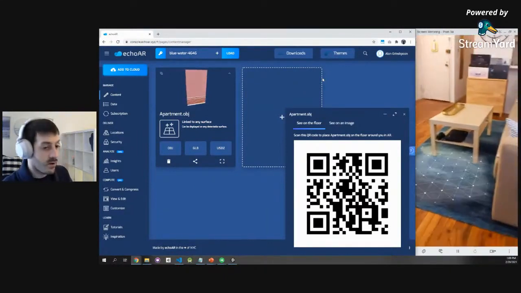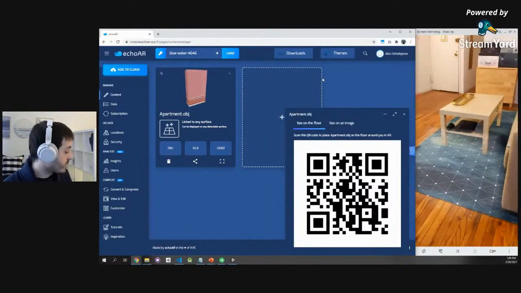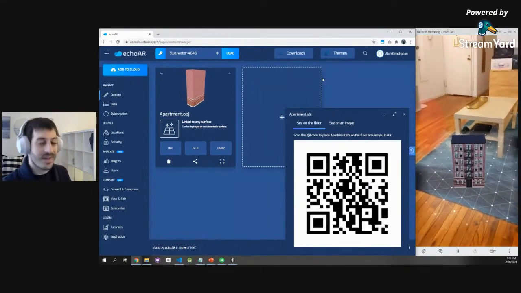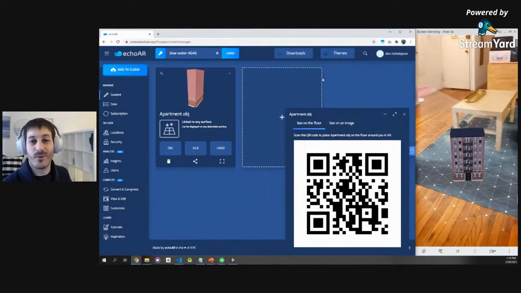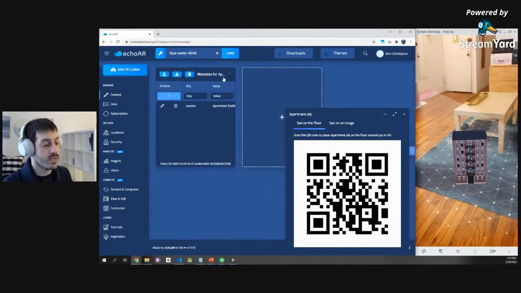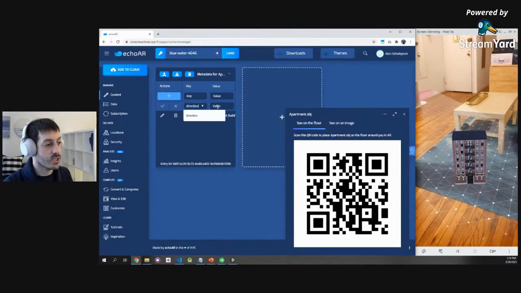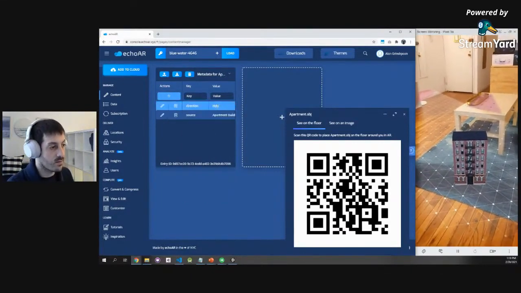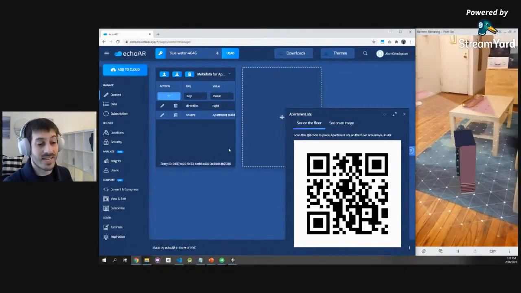So same effect, camera opens, recognizes the floor. We're able to put some kind of 3D content on top of it. There you go. But now let's say I want to change something. Let's say I want to animate things in real time or change something in the app. So what I can do is click this button right here, expose the data panel, and then add some data to it. For example, I can do direction equals right. There you go. Suddenly it starts rotating in real time.